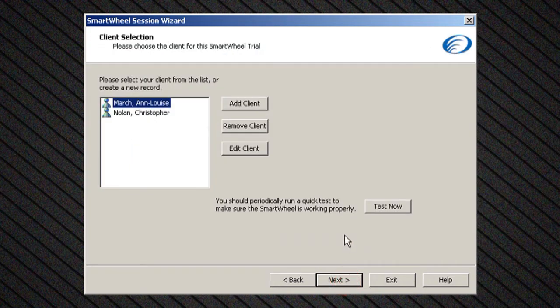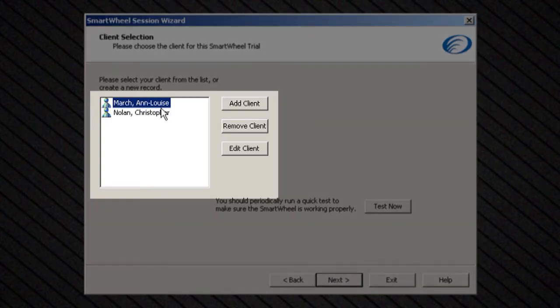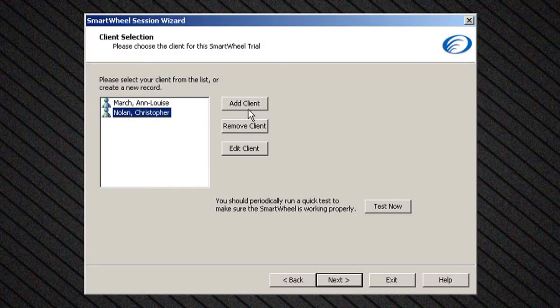Let's begin a SmartWheel session. First, you need to select a client. At the client selection screen, you can add or remove a client, as well as edit information for an existing client. Let's create a new client for our demo.